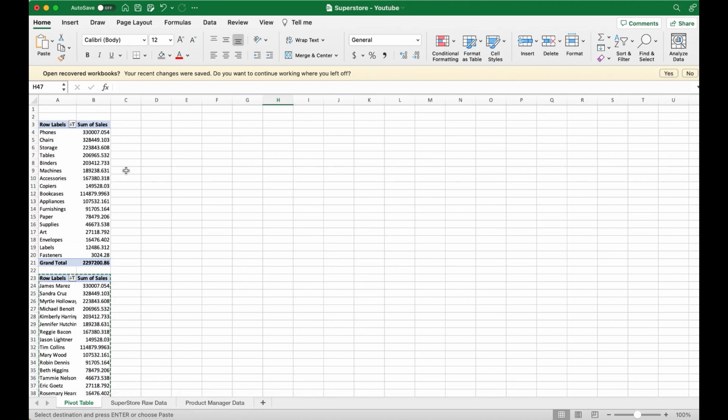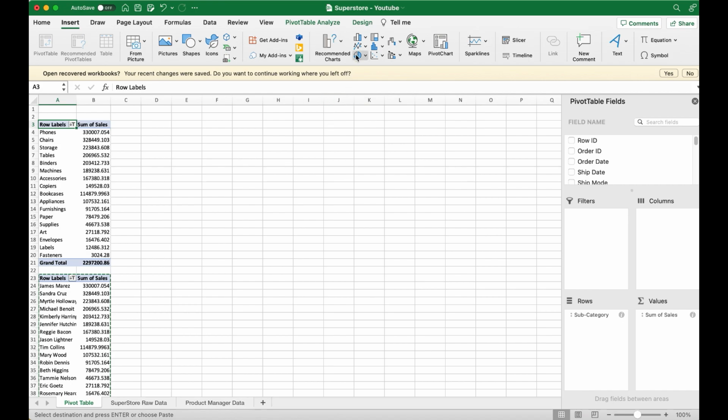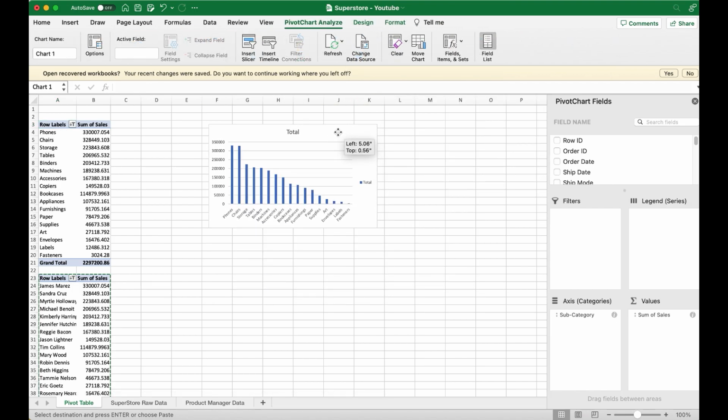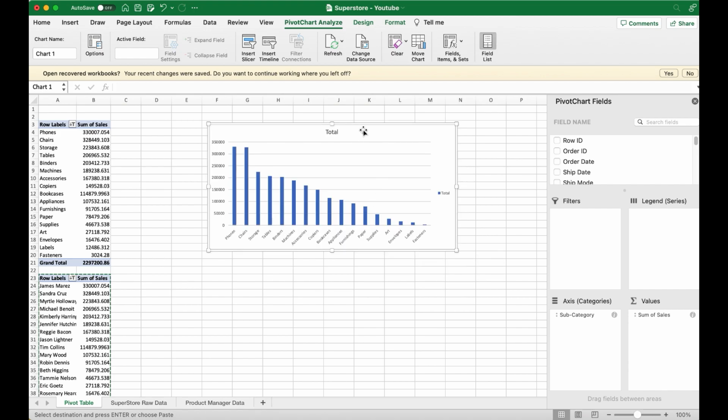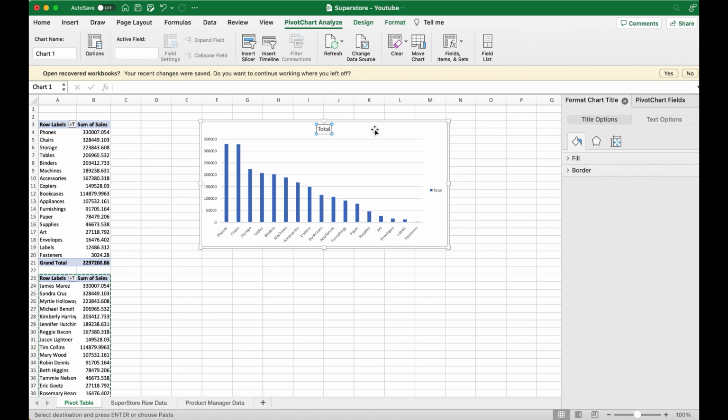Now, the next thing that I want to do is start creating charts. So I'm going to click here on this particular pivot chart and click on insert, and I want a bar chart. When I click on insert, I get these recommendations. So I am going to click on a bar chart and it creates a bar chart for me. Let's resize this and let's give it a title. This is sales by subcategory.